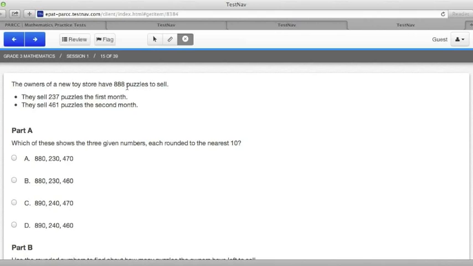Now, if you have 888 puzzles, we know that that rounds up to 890. So looking at A with an 880, where they round it down, we know that's not the answer. B's got that 880 also. We know B is not the answer. That makes it a lot easier to realize that either C or D must be the correct answer. I'll leave that for you to figure out.